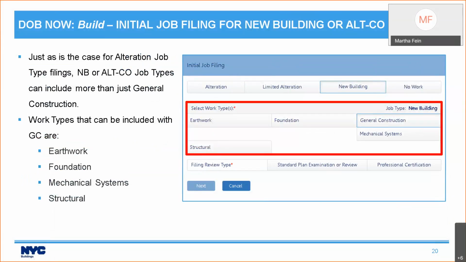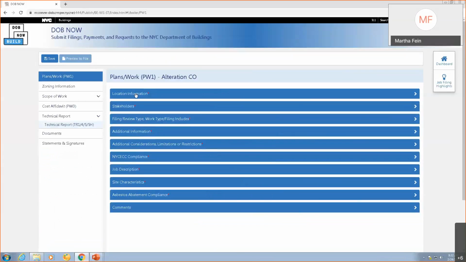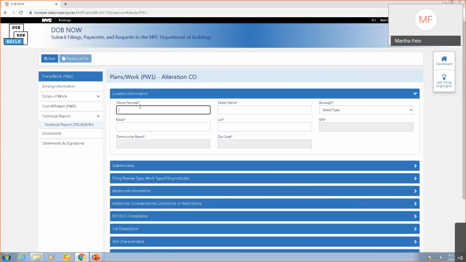Now, another thing that we talked about, general construction is required for new buildings and for alt COs. And you can choose to add one of the work types that's included with it. And then you get into your PW1. So I want to go through some stuff about the PW1. Some of it is going to be very familiar. You must fill in your location information.